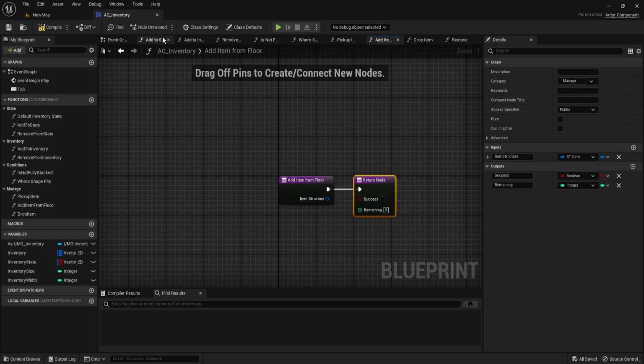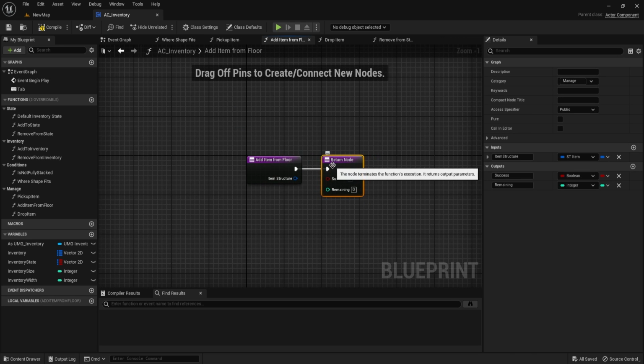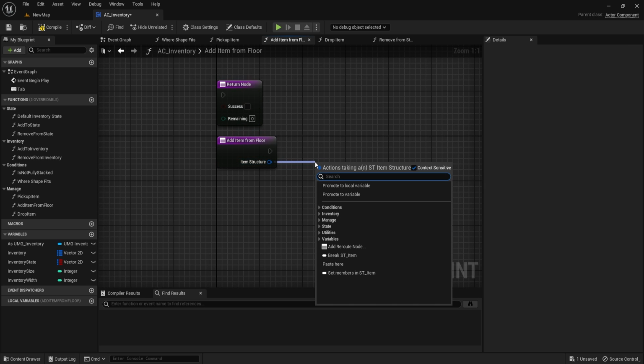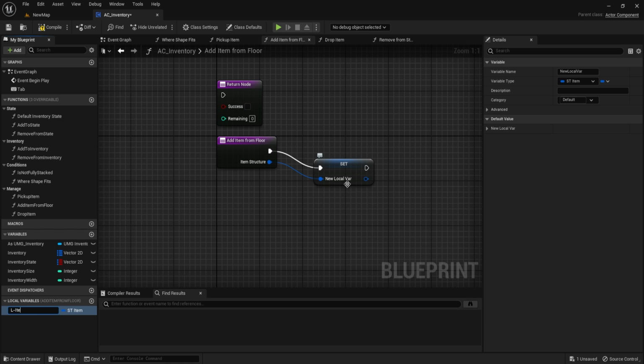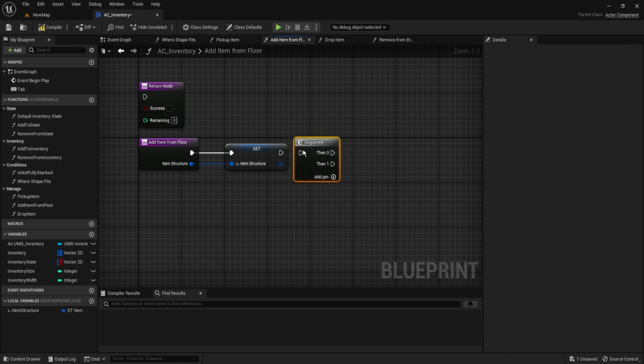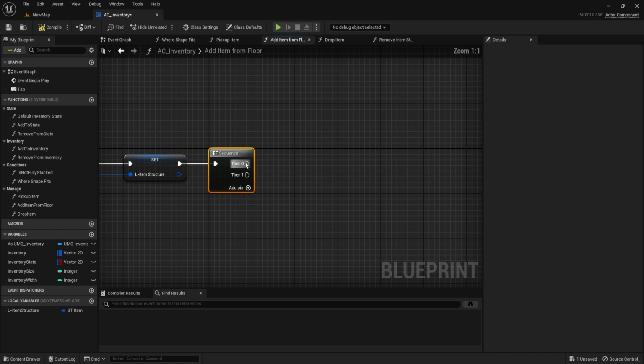Okay, so inside of our add item from floor, let's close all of these because I don't need them anymore. We're going to start off by moving that to the side. We're going to move this here and promote it to a variable because it's easier to access. Item structure, we'll call it. Try and write it correctly. And we're going to start off with a sequence. The whole point of this sequence is that we check first if we already have an item of the same type that has some free space, and we will add it to that item. We'll just stack it on top, right? That's what we'll do here.